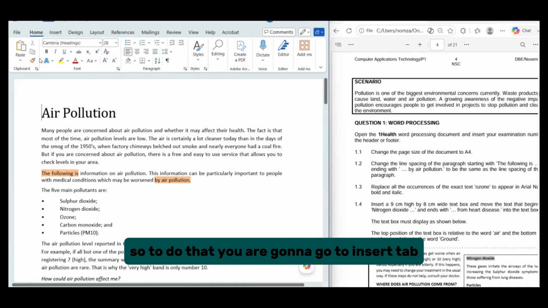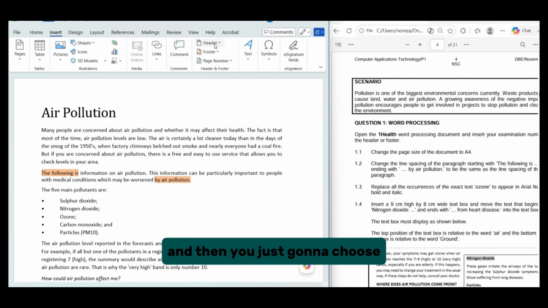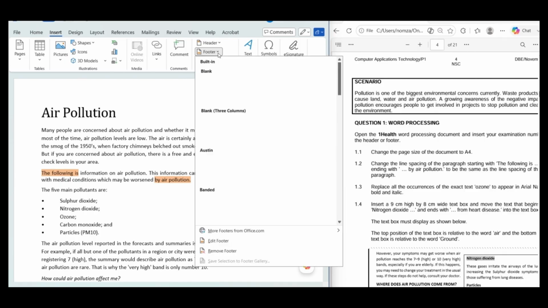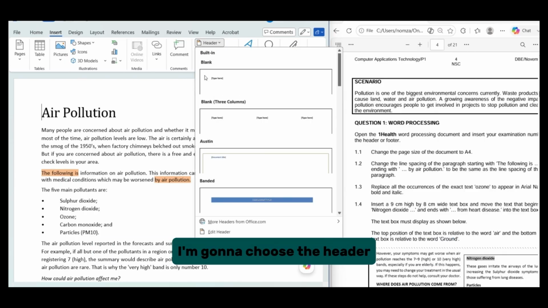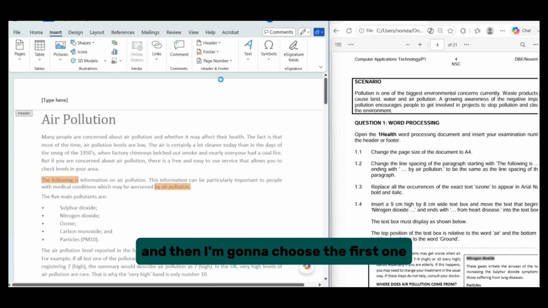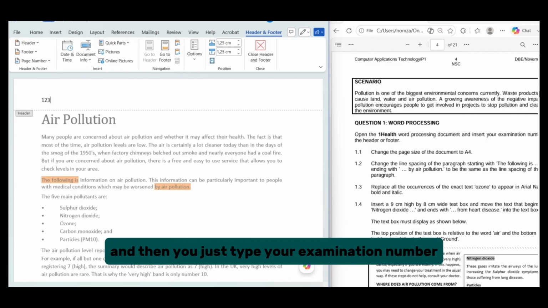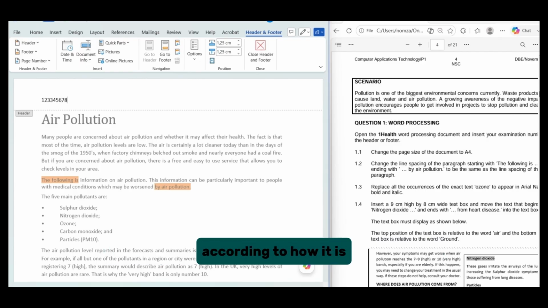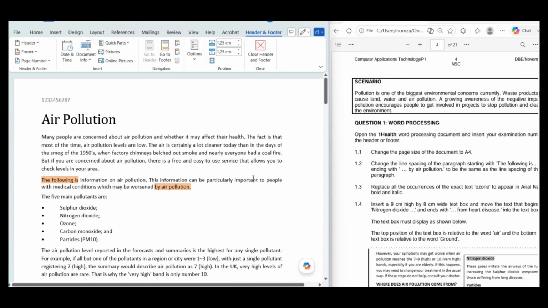To do that, you are going to go to the Insert tab, and then choose between the header and the footer. It doesn't matter because they didn't specify where. I'm going to choose the header, and then the first one. Where it says type here, you delete that and type your examination number exactly as it is, and then you double click.